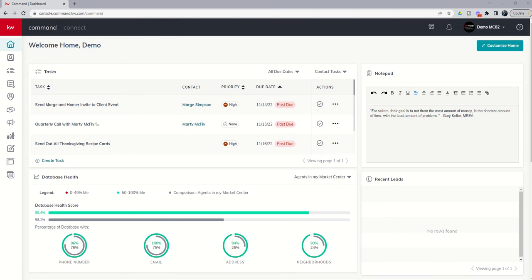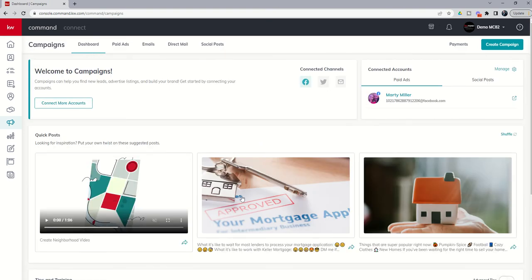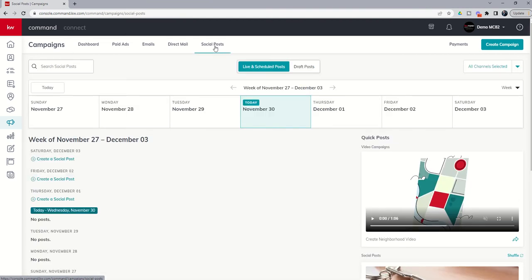So today we're going to dive further into the Campaigns applet, which we started into yesterday, and I'm going to show you how you can schedule and or immediately post onto your social media channels that we connected yesterday. So let's go into the Campaigns applet. Again, it's the megaphone icon here, seventh one down. And when we come into the applet, again, we talked about this dashboard and everything here and the tabs along the top. Today, we're gonna focus on social posts. So we go into the social post page.